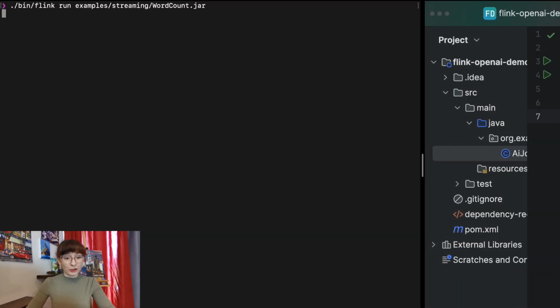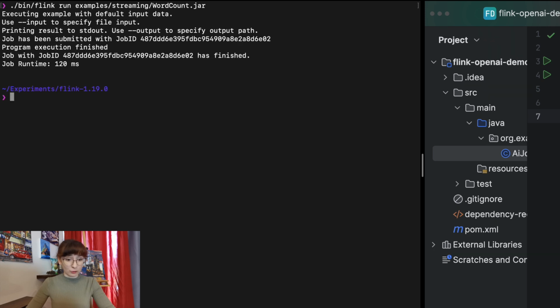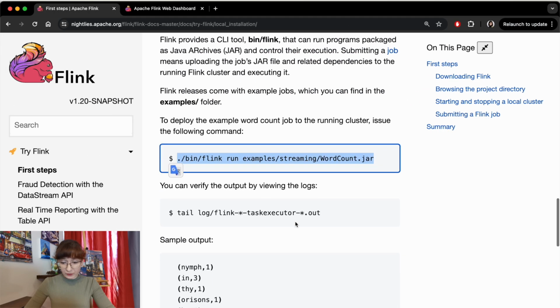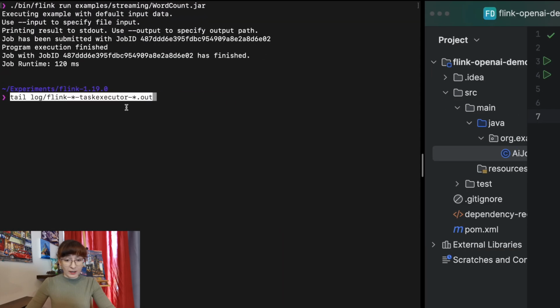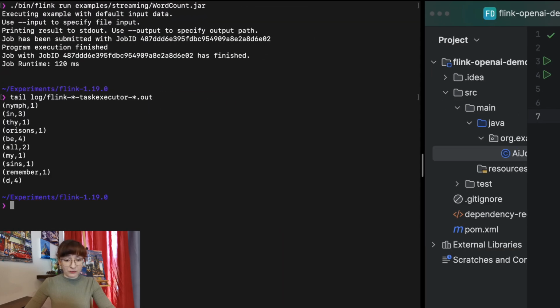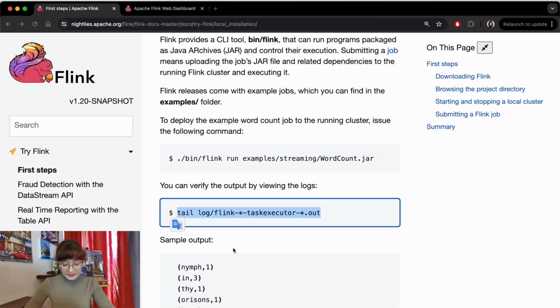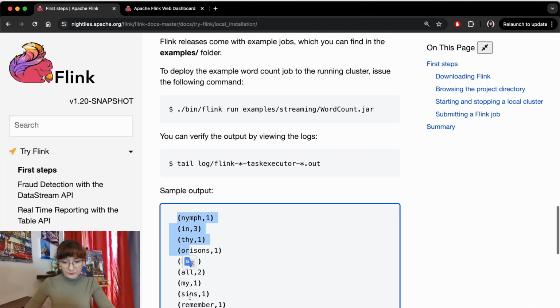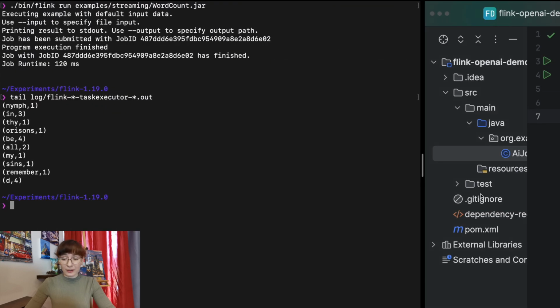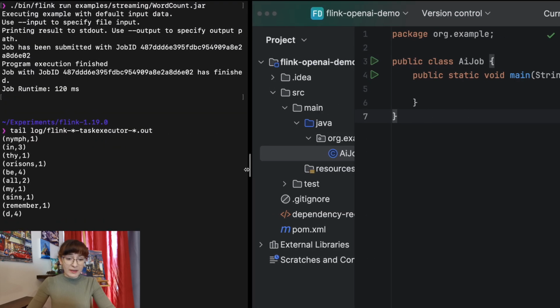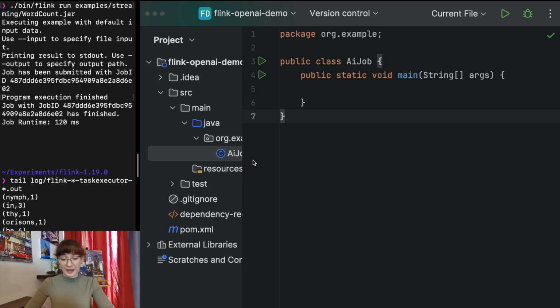We send the jar to the Flink execution environment, and it will create a job and submit the job. We can verify what was output by checking this file. So everything works as expected. Now let's dive in and create our own jar file, our own package, and the logic to connect to OpenAI.